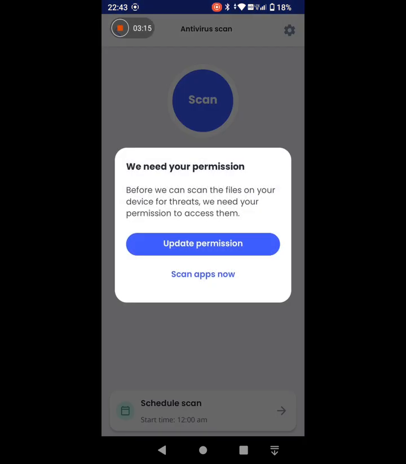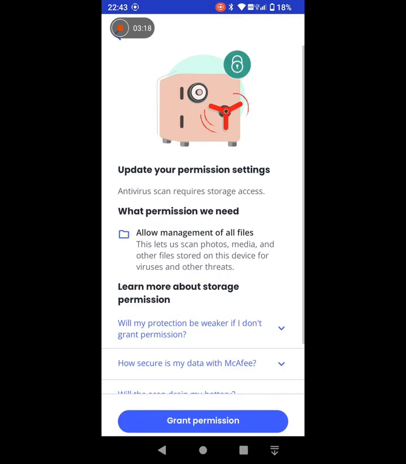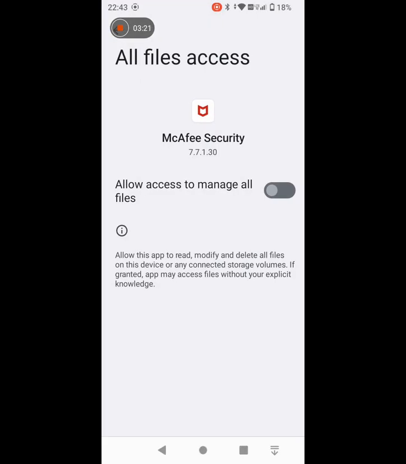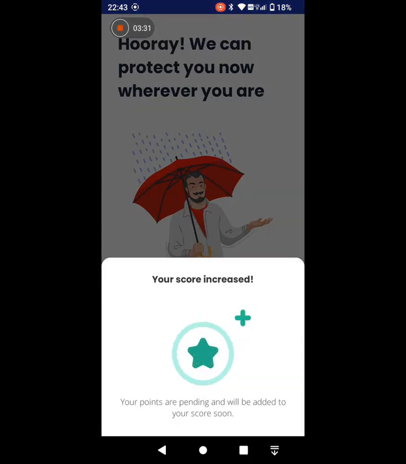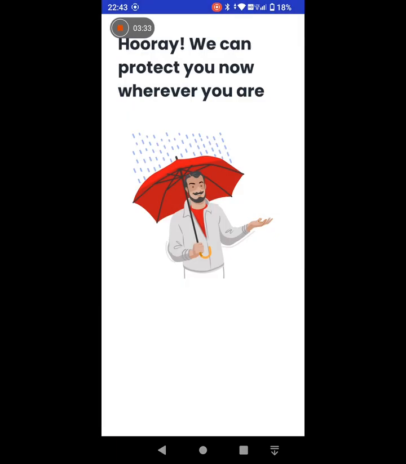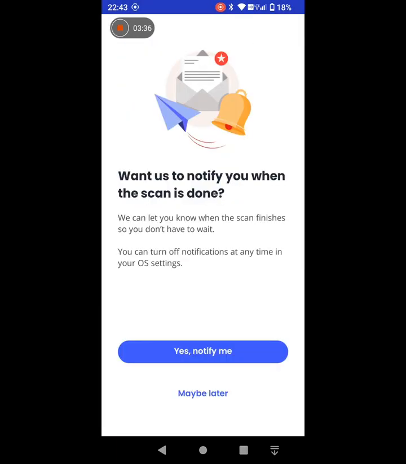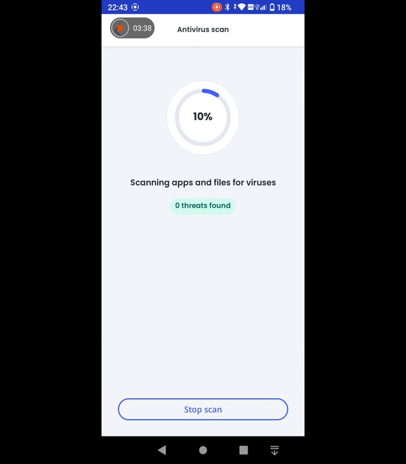permission, grant permission, select allow access to manage all files, then go back. Then it started scanning. This way you can scan your phone anytime.